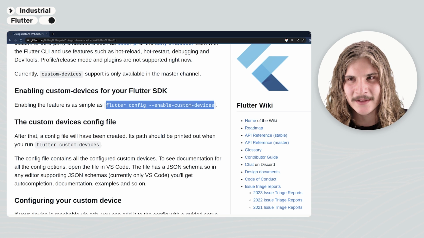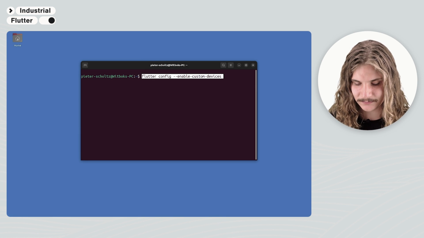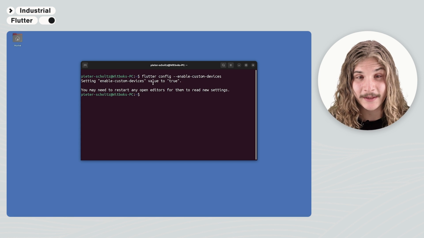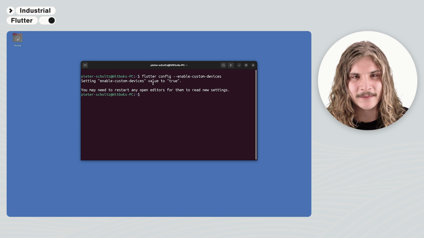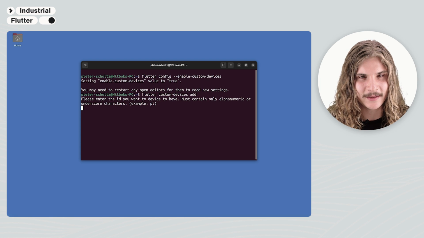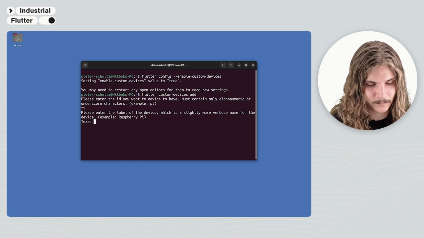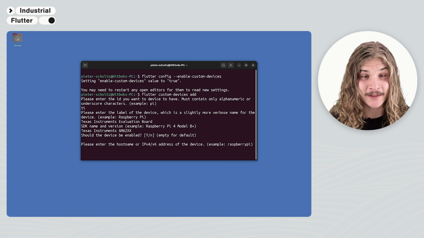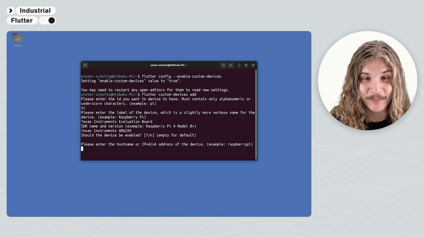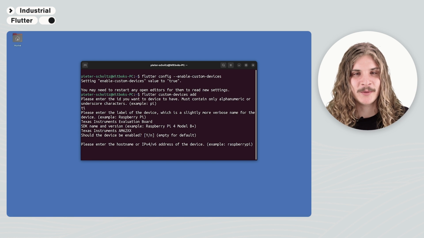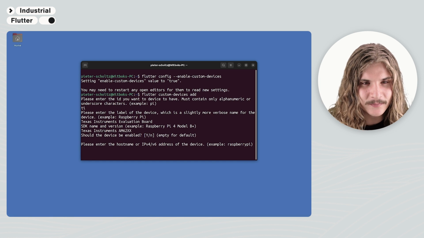So, enabling custom devices. First, we need to run this. And now it's enabled. The next step is to add the device. Okay, so now it wants an ID. And now we need to give it the IP address. By the way, if I haven't mentioned, you need to be able to SSH into your custom device. Hostname.